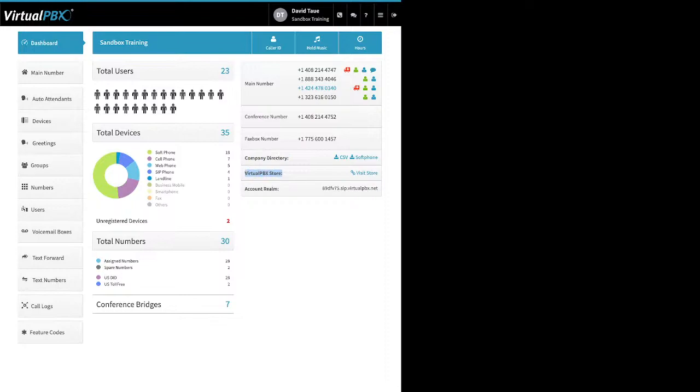The VirtualPBX store, this opens a new tab, takes you to store.virtualpbx.com, where you can order things like a VoIP phone. And then down here we have the account realm. Every account has its own account realm. This is used for a couple things. One, it's used to program a third-party softphone, right? So if you're going to use a softphone app from someone else, this is one of the 3 pieces of information you would need to get that softphone to work with us.